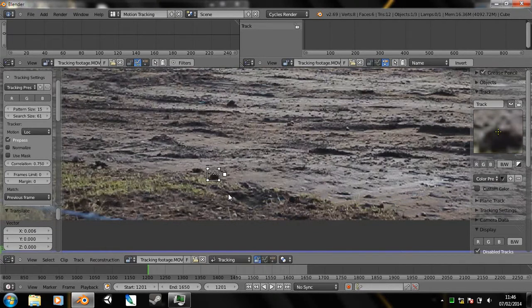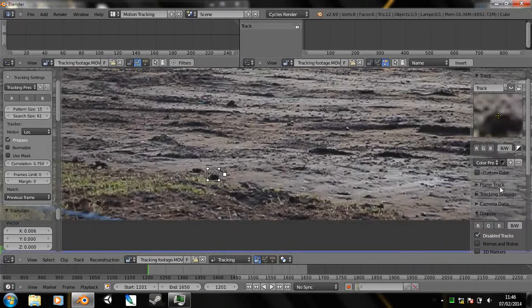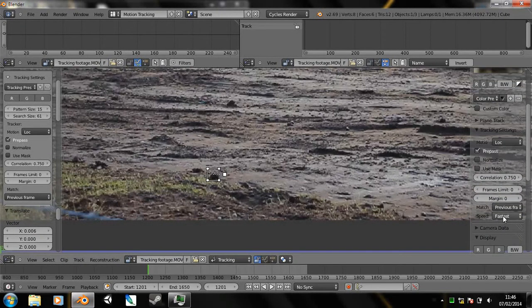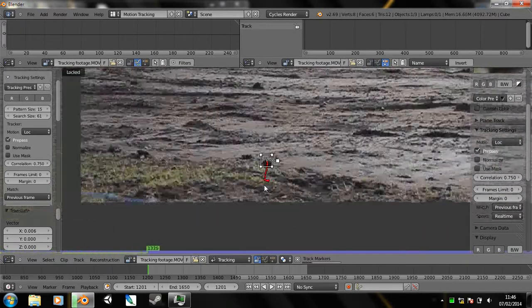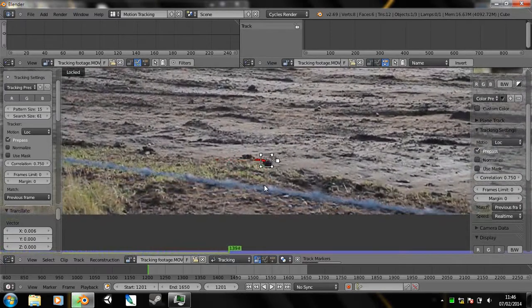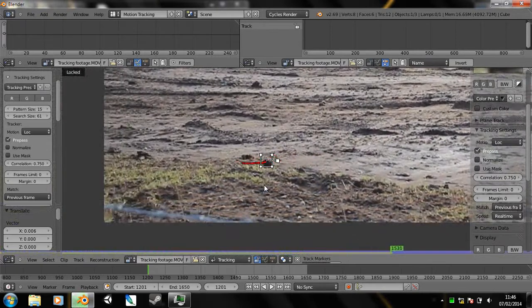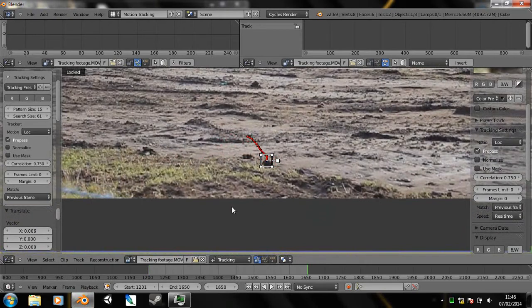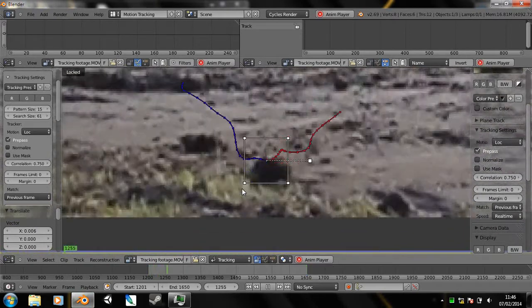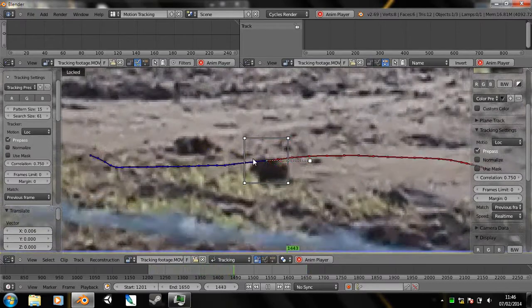And then when we're ready, press Ctrl T. But first we want to change the speed to real time, just so we can see what's going on. I don't know if it actually gives you a better track, but I like to be able to see what it's doing anyway. Okay, so there you can see it's got a very accurate track. It's locked to exactly the right position all the way through the video.